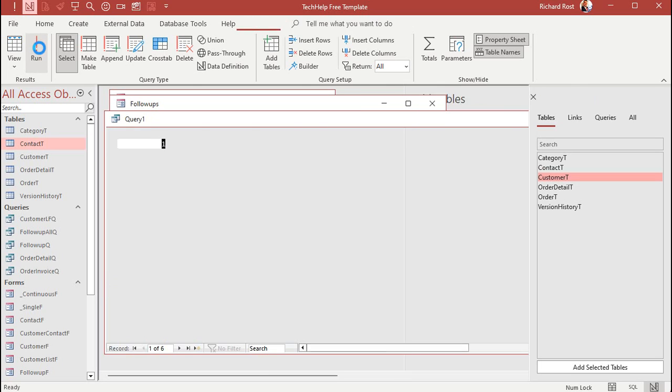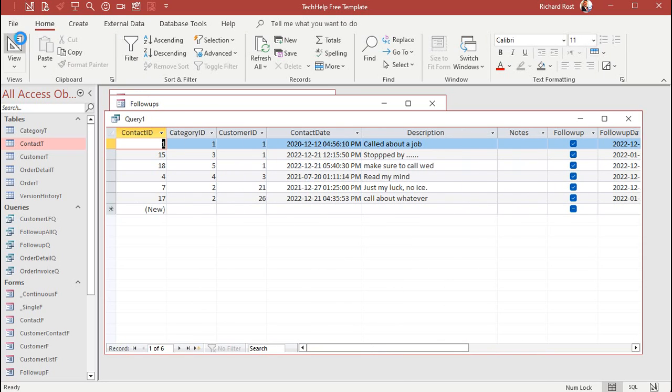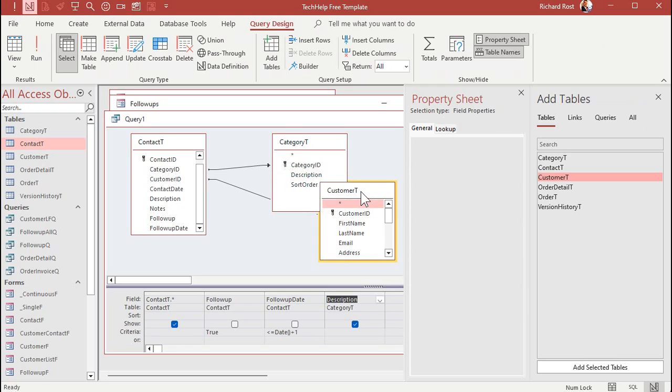Okay, let's take a peek, make sure it's working so far. All right, looks good. Let's bring in the other information that we need. I want the category description. And then I want the customers.